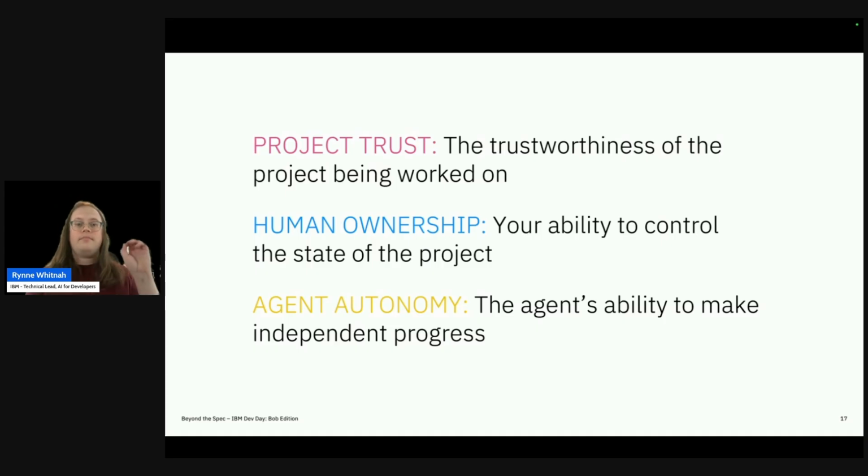So there's a few things we want to optimize for here. We have project trust, which is kind of how much I trust the repo I'm working on. There's human ownership, which is going to be my ability to control the state of the project. And the agent autonomy, where I want the agent to be able to make some progress without me having to monitor every single step of the way.